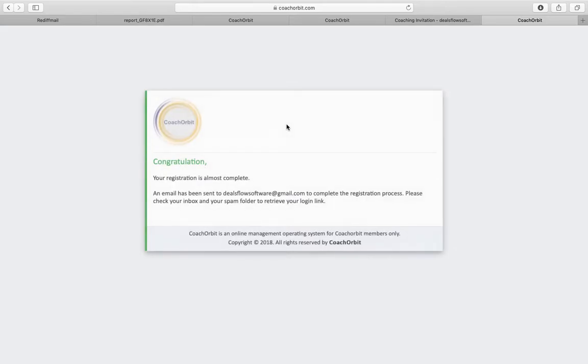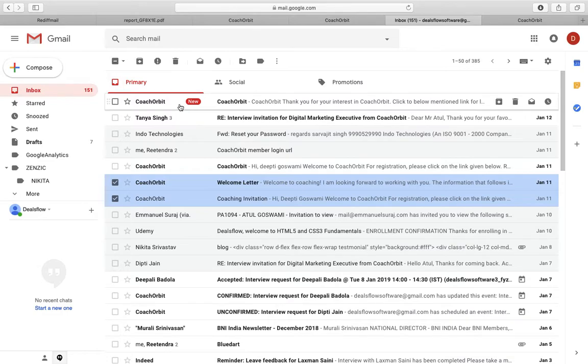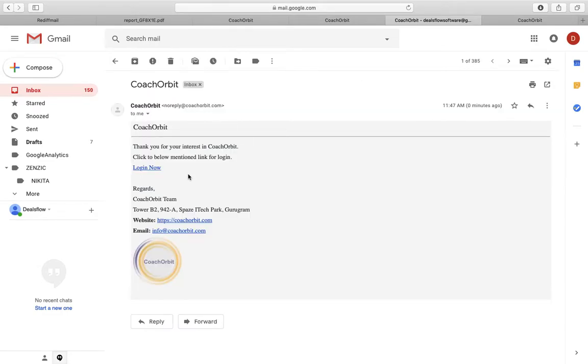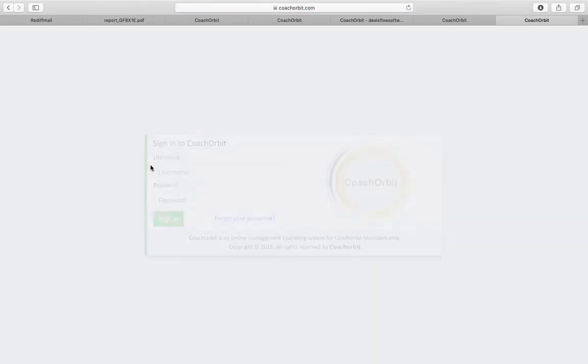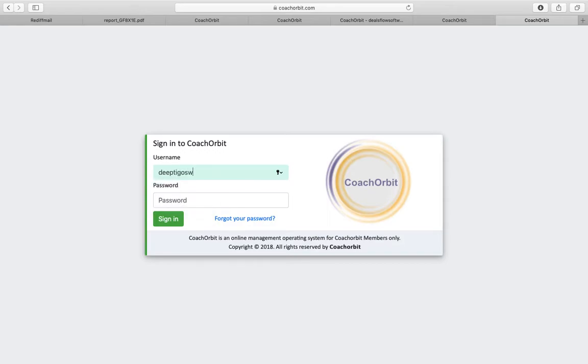So congratulations, your registration is almost complete. An email is sent to this email ID. Let's go back to the email and see if there is any. Yep, we have received the confirmation for our registration, and the next step is now we can log in. So now we are logging in as client for the first time.